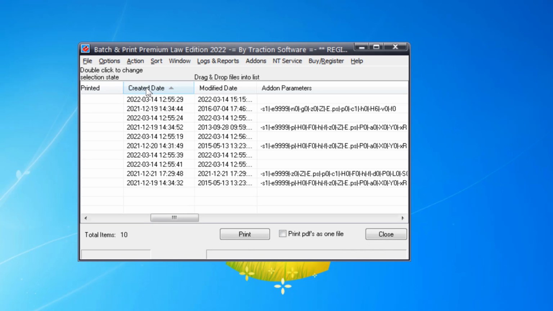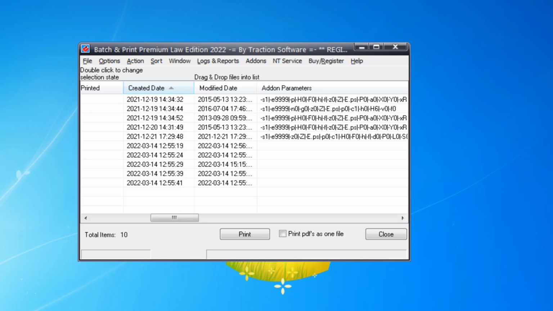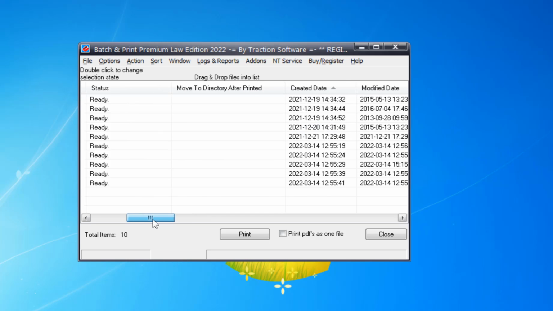So you just click on the date column that you want, and to do it the opposite way, you just click on again. So now I've got 2021 to 2022 down by the actual date. Because it's in year, month, day format, you can sort on it easily like that.